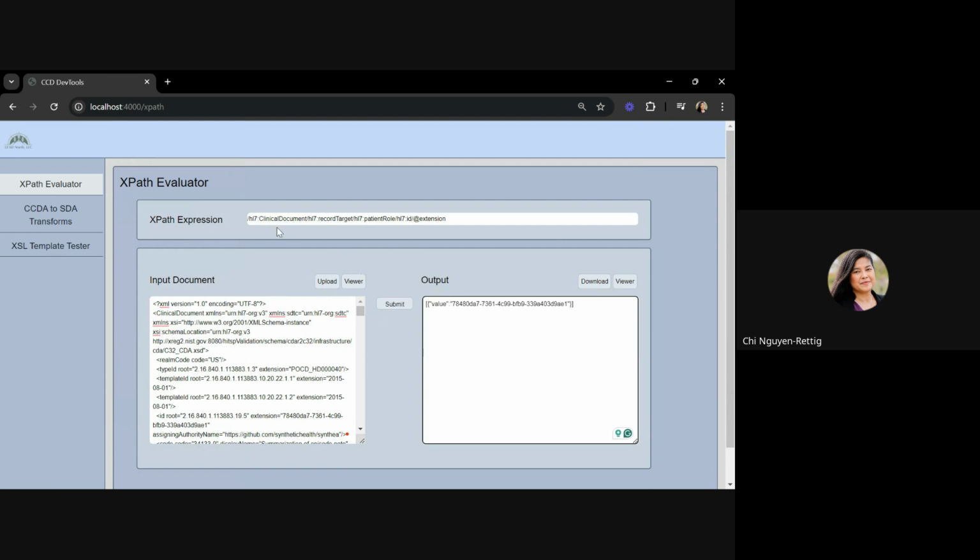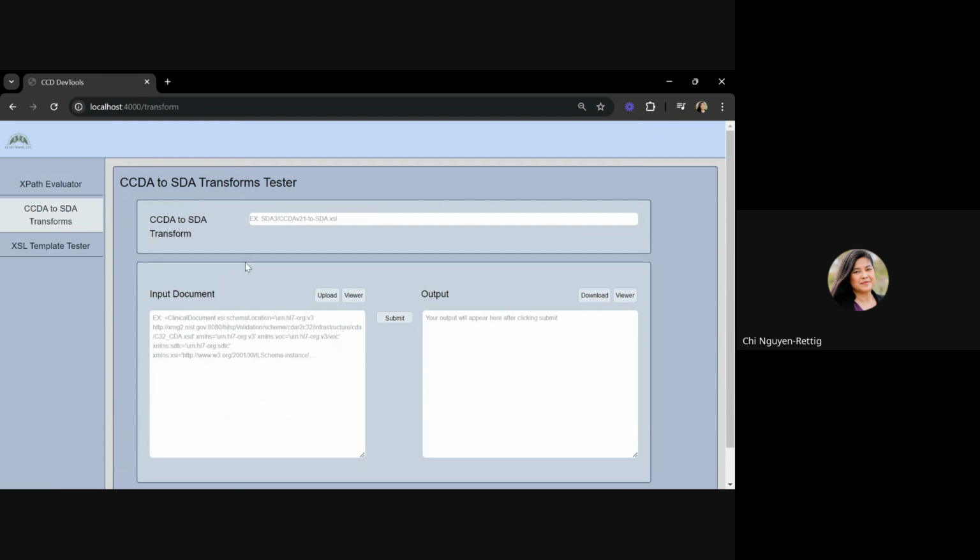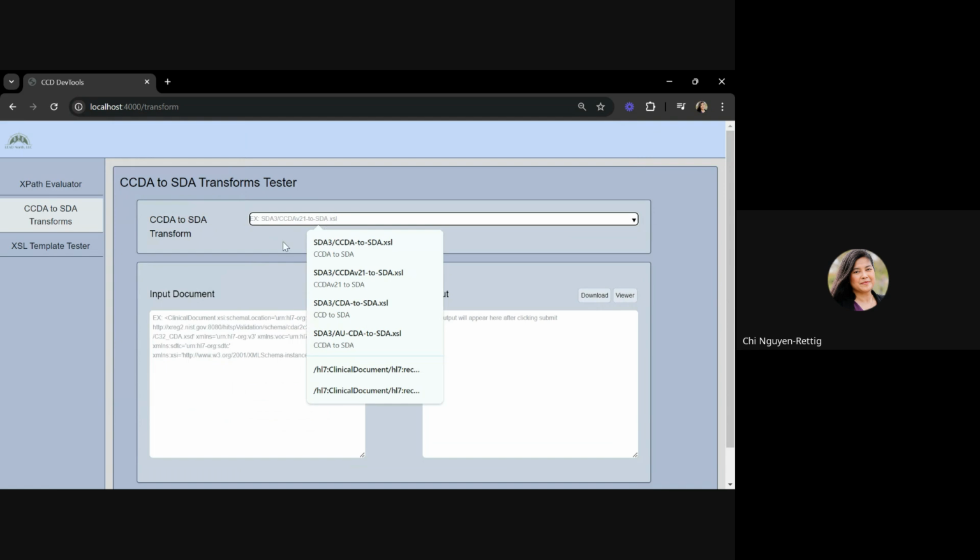And so for the next section right here, the CCDA to SDA transforms, the purpose of this section is to apply the standard, sort of the vanilla IRIS transformations for different versions of CCDA to SDA. And this is without doing any additional pre-processing or massaging of the message.